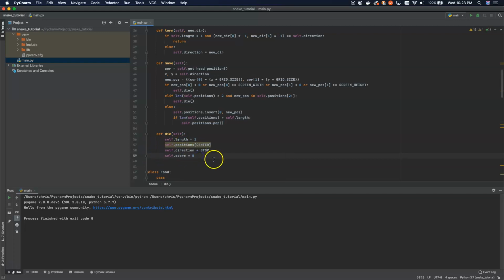All right. Oops. There's an error here because I set self.positions equals center. There we go. So this is what happens when we move, and this is what happens when we die. The final piece we have to do in here to put all of the snake together is now we have to say draw on the surface.